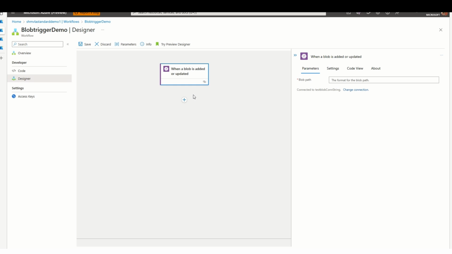Let's create a blob trigger in Logic App and see how it works. So I have the trigger selected here. This is the only parameter it is looking for. Blob path is the path to the container. This can have the container name slash some filters as well, like if the name starts with a particular value, or if the name has a specific extension.